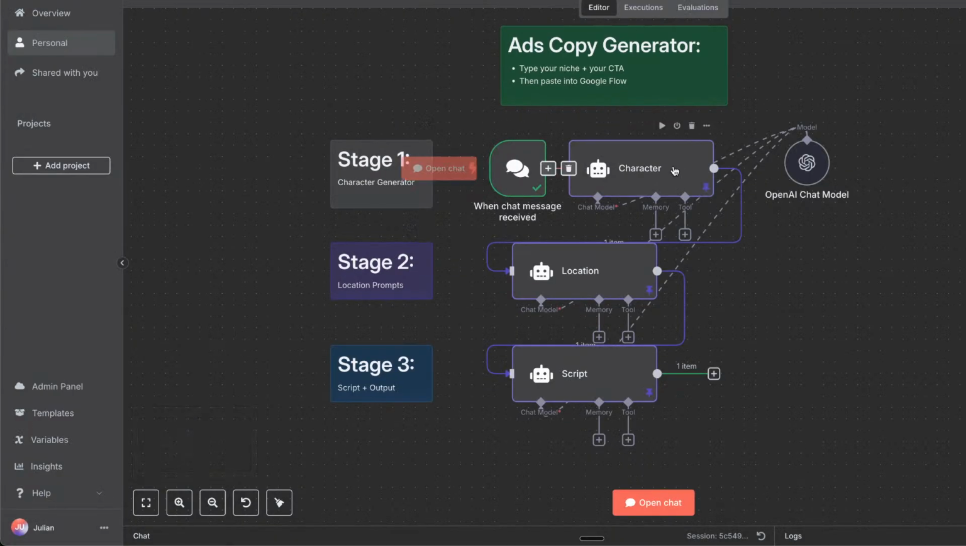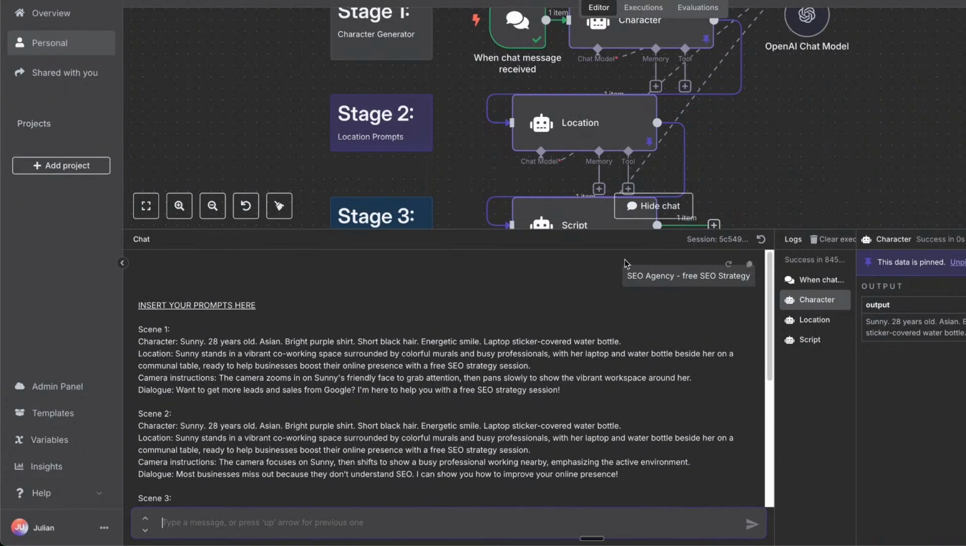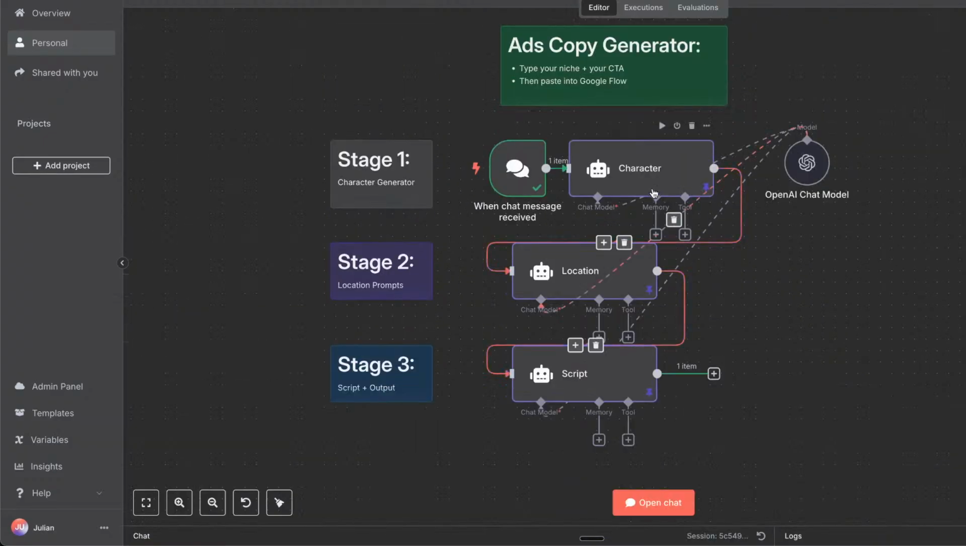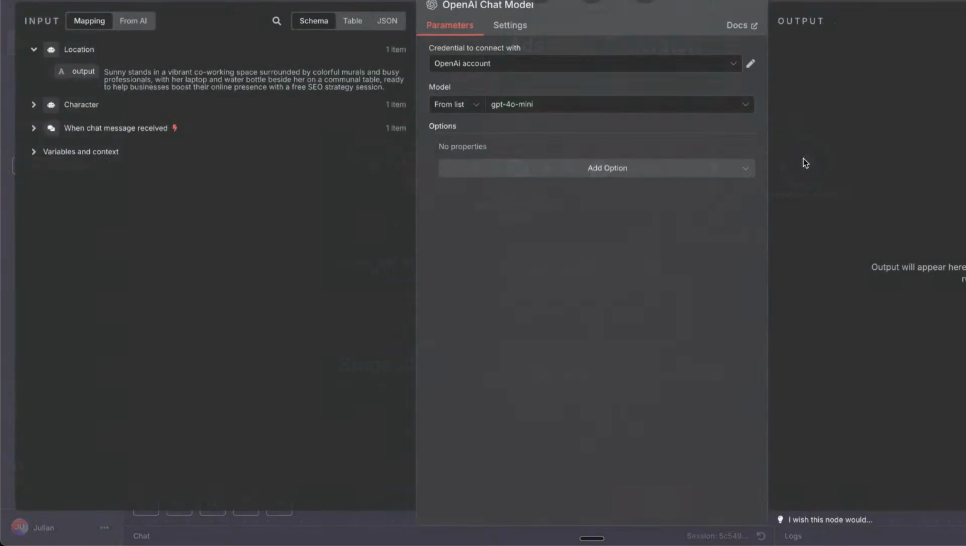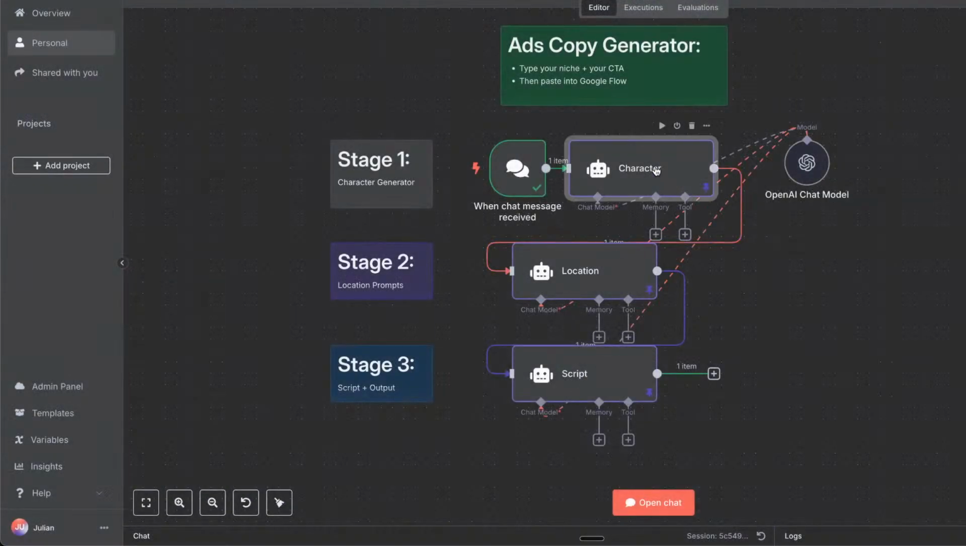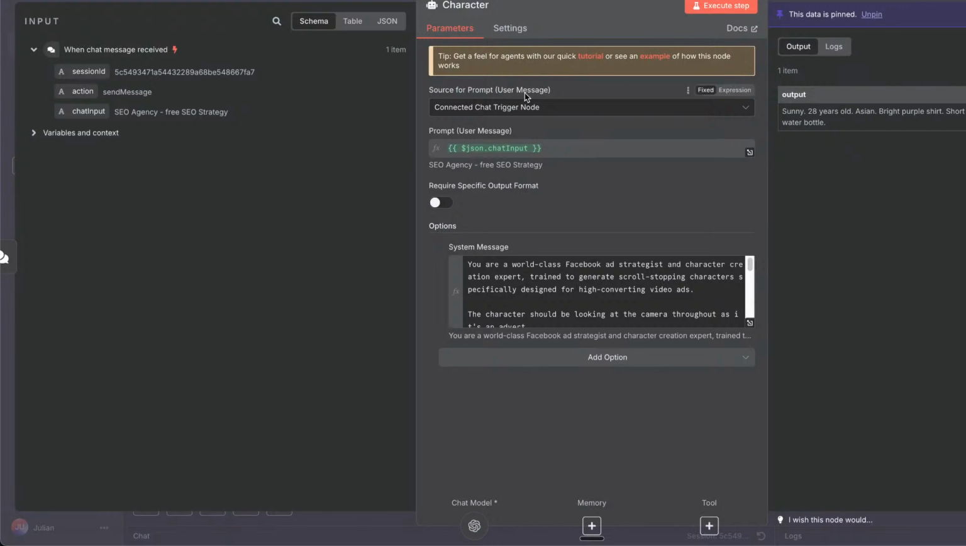So let's have a look at exactly how this works. Basically we plug in a chat message. So you just open up the chat, you tell it what you want. Then from there, you're going to generate the character prompt, right? So you can see for all of these generations, we're using ChatGPT 4o mini. And inside the AI agent for the character prompt, we've got this connected to the chat trigger. So for example, I've typed in SEO agency, free SEO strategy session over here.